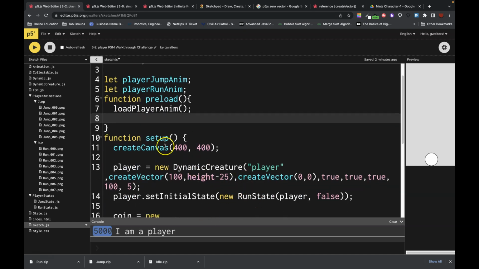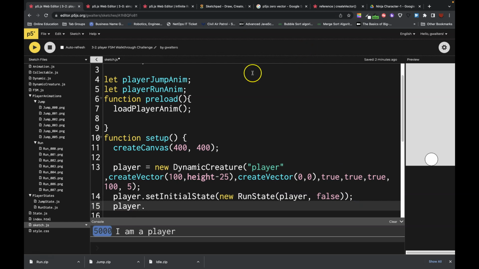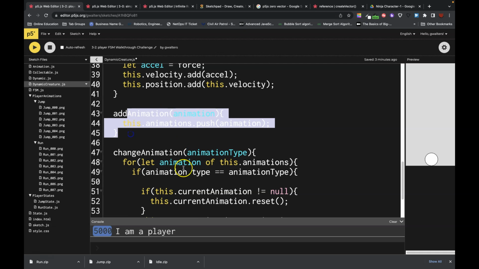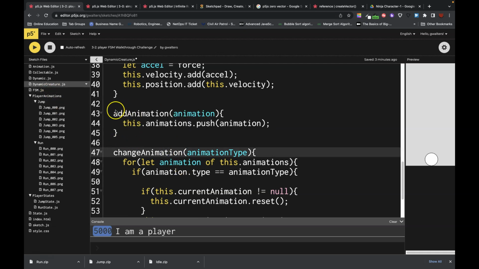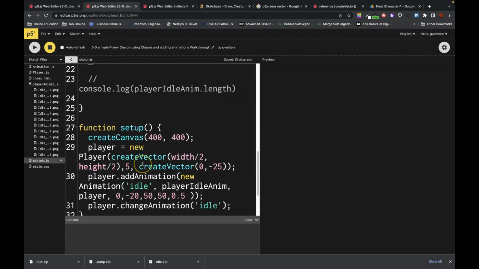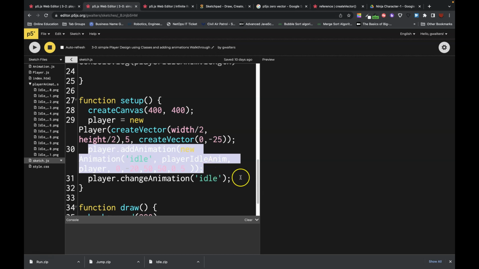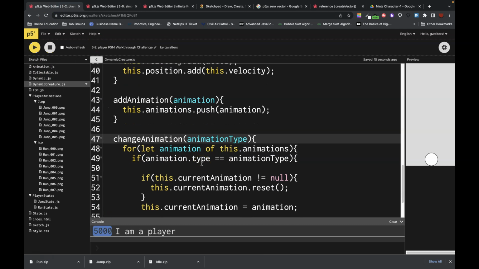And so then after I create my player, I set that initial state, and then I can also set my initial animation. So in my dynamic creature, I can add those animations, and then I can change the animation. So I want to call the animation. Just like what I did here, when I add the animation, I can give it values, and then I can pass that in. Right now I'm just going to start it where we're at the run state because we don't need to implement the idle until we get to a storyline.